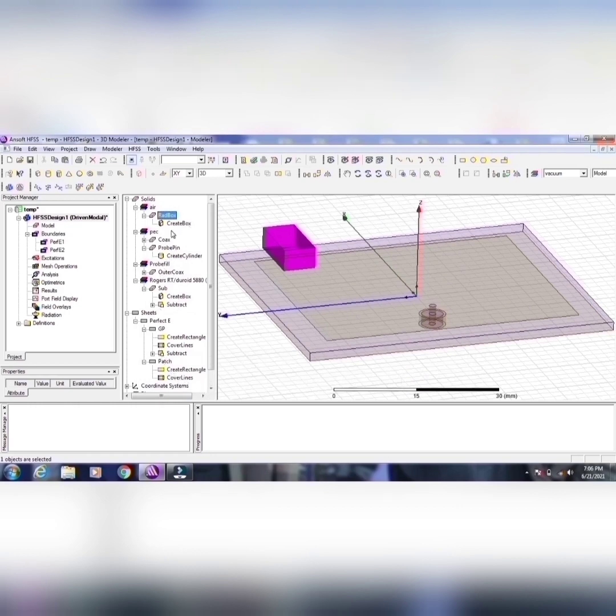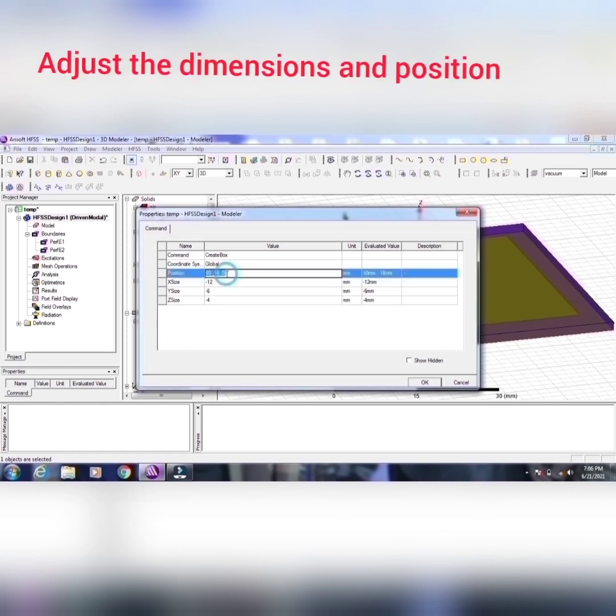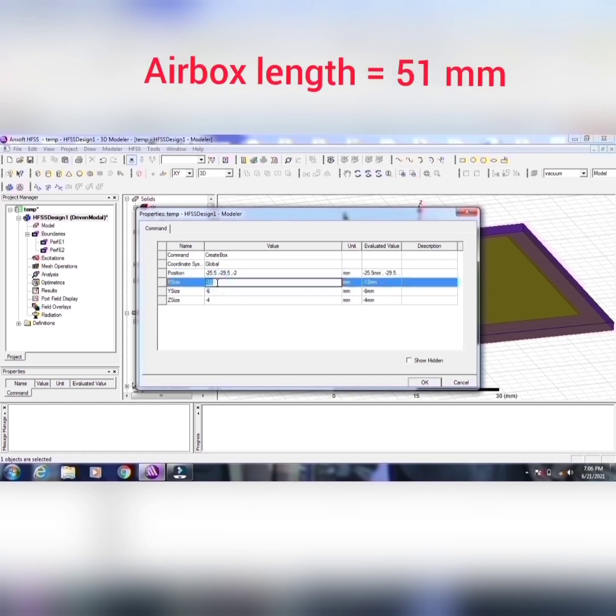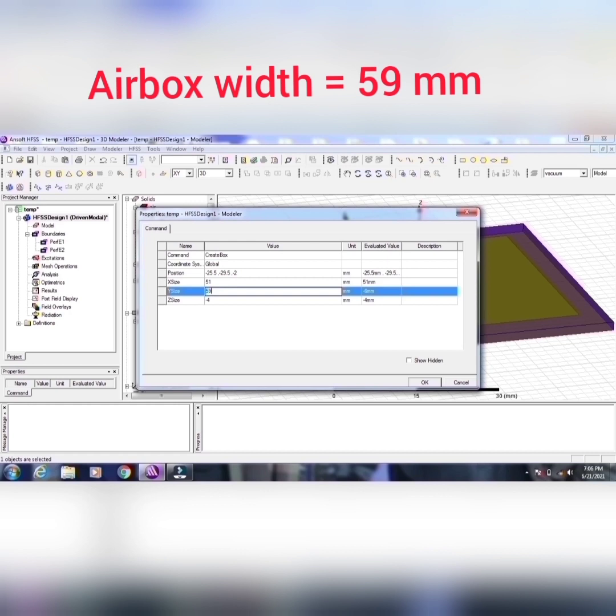The length and width of this box are similar to the ground plane; only the height will change here. Length is again -25.5, width is 51 and 59. Put in the position XYZ properly. It will start from -2, not from 0. Length is 51 mm and width is 59 mm.